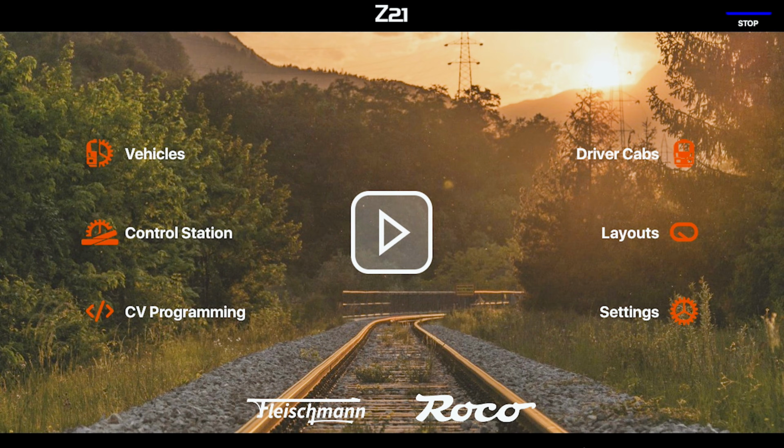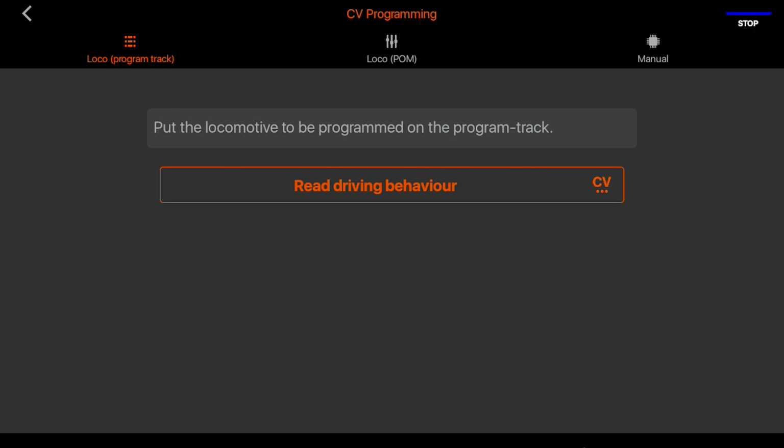So as you can see in this third option, you've got CV program. Now we won't go into this too much because basically each separate loco, you can control its functionality. That's a big word for me, isn't it? I know, yeah. Its functionality. So basically you can, like it says there, read driving behaviour. You can alter its speed, its sound, and so on. We're not going to go into that because it'll take a while to explain. That's an episode in itself. An episode in itself, yeah. So we'll leave that one for now.